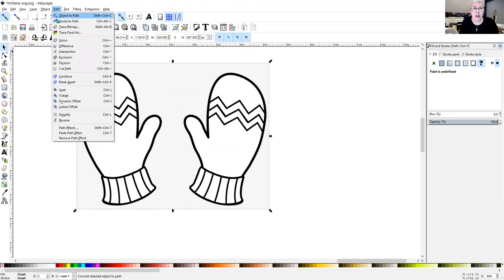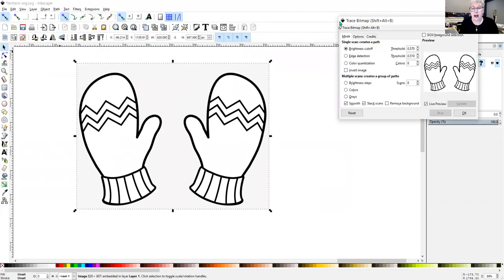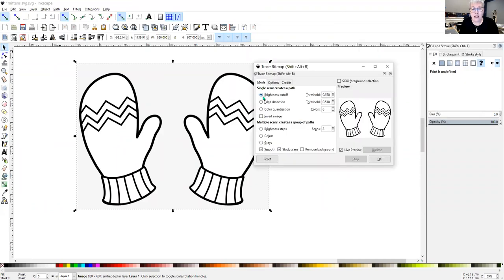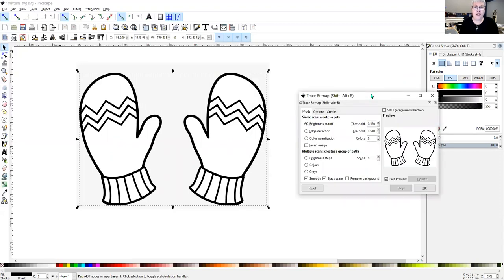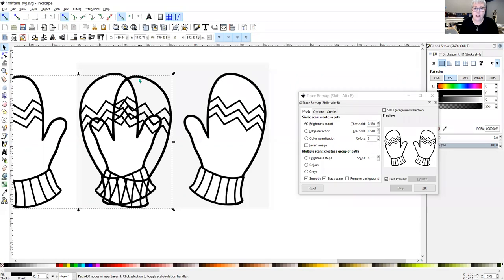We're going to go to Path and Trace Bitmap. This box is gonna come back up, and by default, it's going to have brightness cutoff selected. You're gonna have your two different threshold numbers that you'll wanna play with. If the first time you do it, it doesn't get all your pieces, keep playing with these two buttons until it does. I'm gonna go ahead and click okay. Now what's changed is there was a box surrounding this gray area, which is really faint. That's the background of the PNG. And now there's a dotted box that goes exactly to the mittens. We know that it's created an SVG.